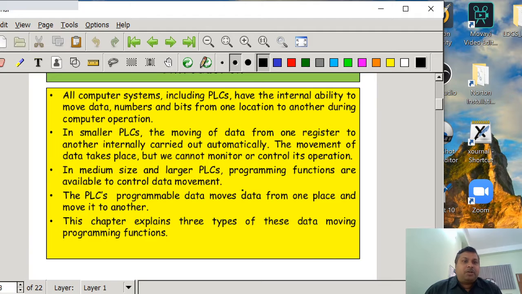So as an introduction, all computer systems including PLCs have the internal ability to move data, numbers and bits from one location to another during computer operation. In smaller PLCs, the moving of data from one register to another is internally carried out automatically. The movement of data takes place, but we cannot monitor or control its operation. In medium size and larger PLCs, programming functions are available to control data movement.